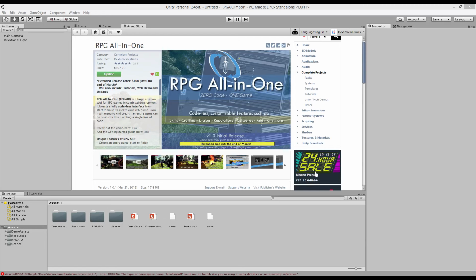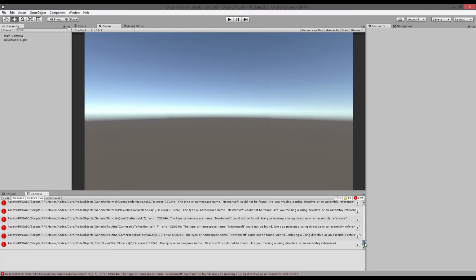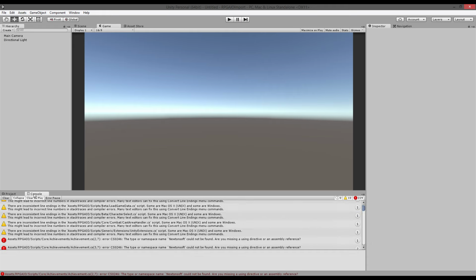Today we're going to be covering how to install the plugin itself. So the first thing you're going to want to do is import the plugin itself. I've already gone ahead and done that. And once you're in, you'll notice there's a lot of errors in the console. So we're going to fix that issue first.